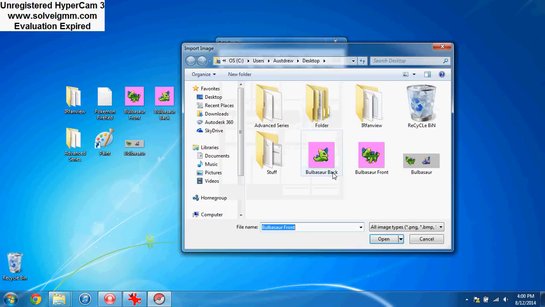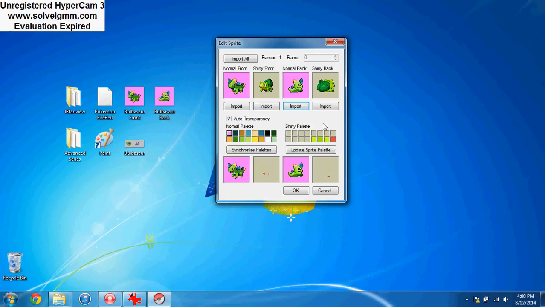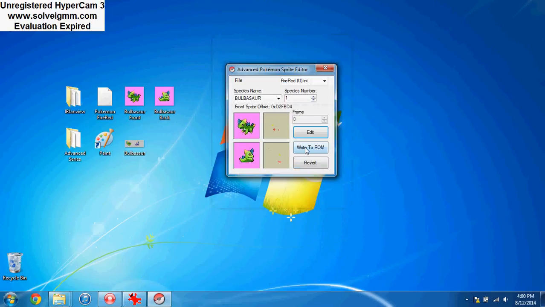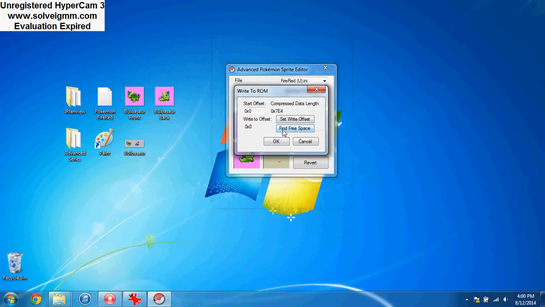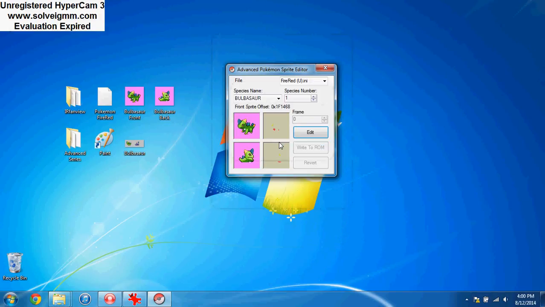Now you just import your back sprite, and here's all your sprites, and your Pokemon should work perfectly. Now you write it to ROM, find free space, and click OK. And that's how you put new Pokemon sprites into your ROM without using unLZ.